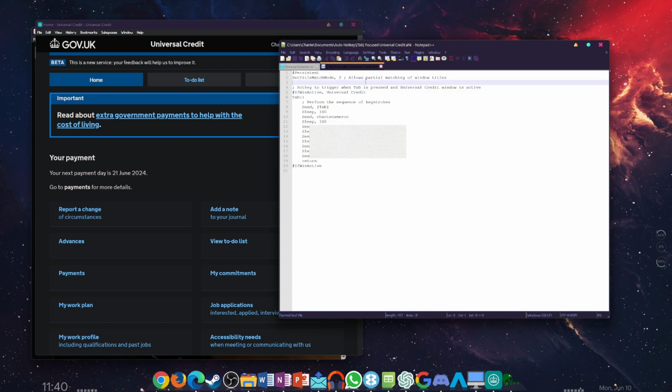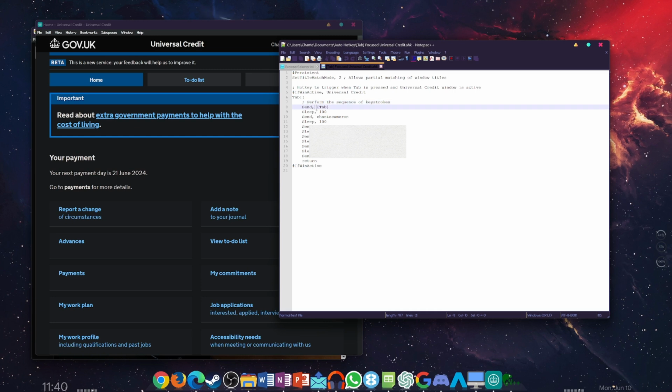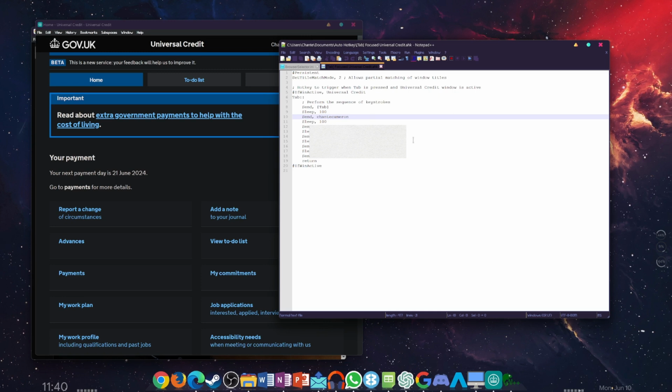Essentially what it does is, if this tab is active, universalcredit.exe, and you press tab, this is what the action will do on the browser. It will press the tab button, then wait a while, then type my name, then wait a while, and then press tab again, wait a while, then put in my password, and then it eventually will enter it.